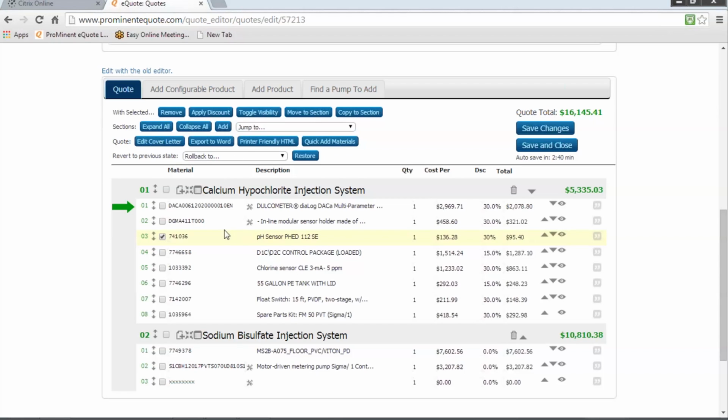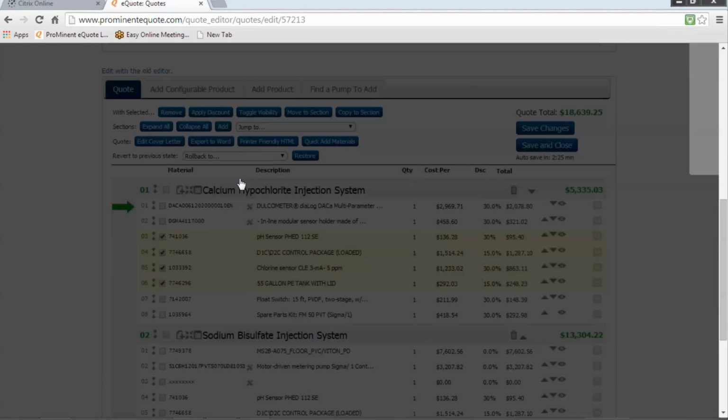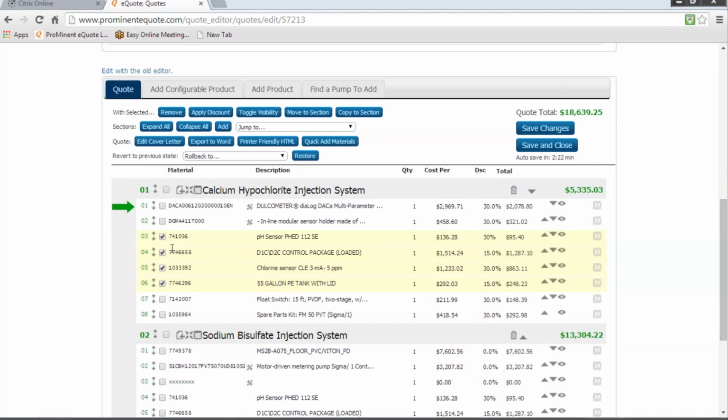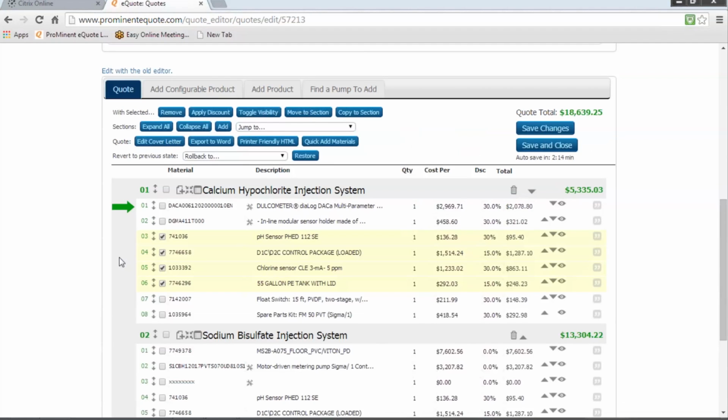I can copy to a section. So if I want this here and I also want it down here, typically if you have a couple items, you probably wouldn't do it with one, you can just manually type. But if I want all 4 of these, I could select them, hit copy, pick this second section, hit copy, and you'll see it keeps them in this first section still, but it also adds them down here. So if you're doing a large quote and they're pretty similar, you can add things around, move things around pretty quick.